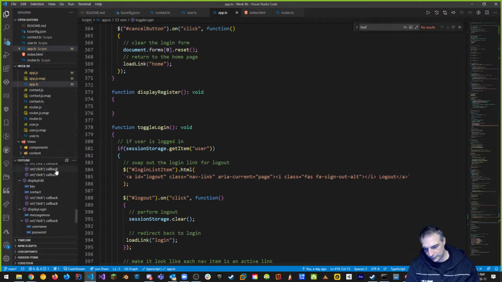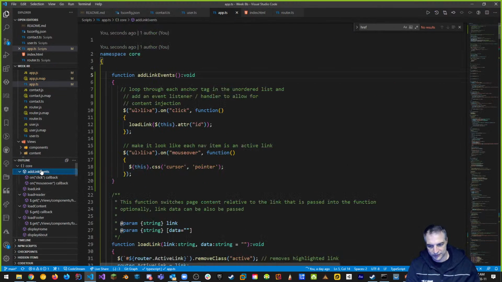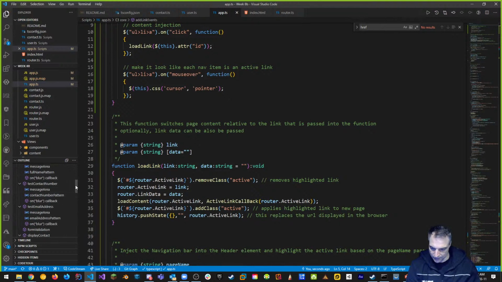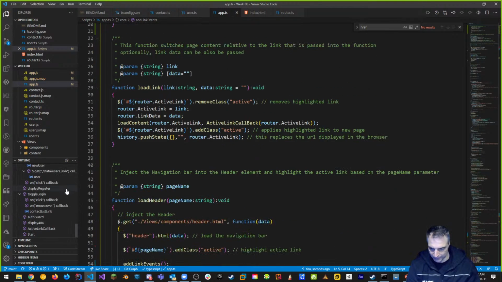And let's make sure what our add link events does. Add link events says for every link, go to the attribute that is the link itself and access that link, whatever that link is. And then change the CSS from my cursor to make it a pointer, but only for stuff that's inside the UL, the anchor tag that's in a list item that's in a UL. Okay. So let's go back to toggle login. Toggle login seems to be our biggest issue anyway.